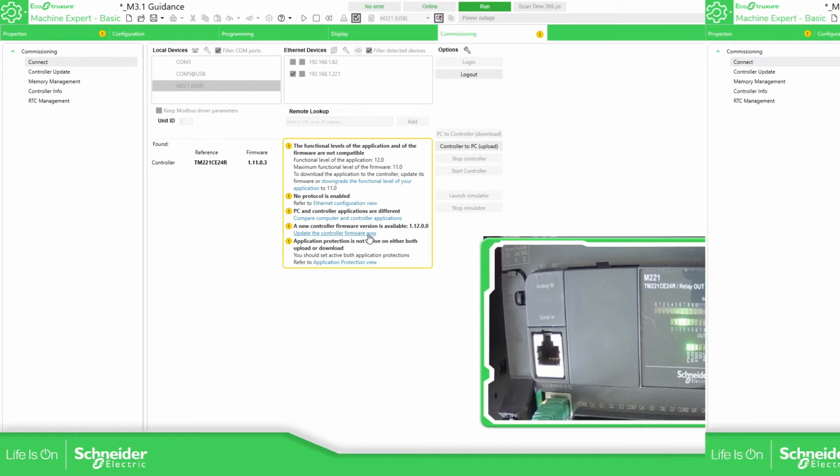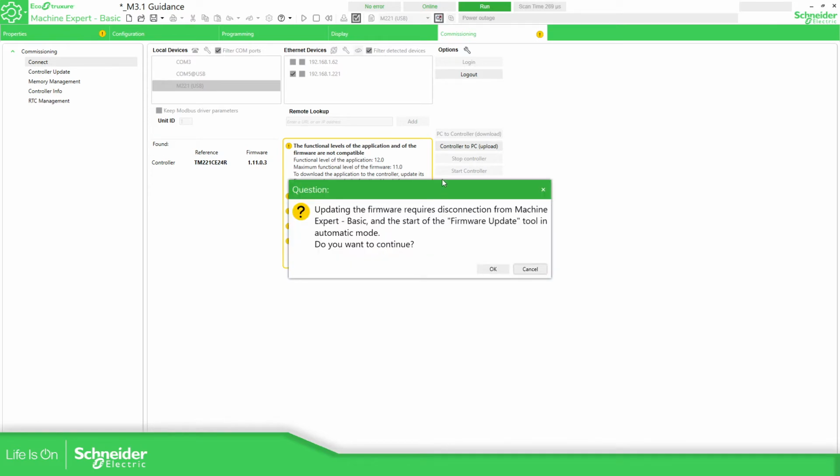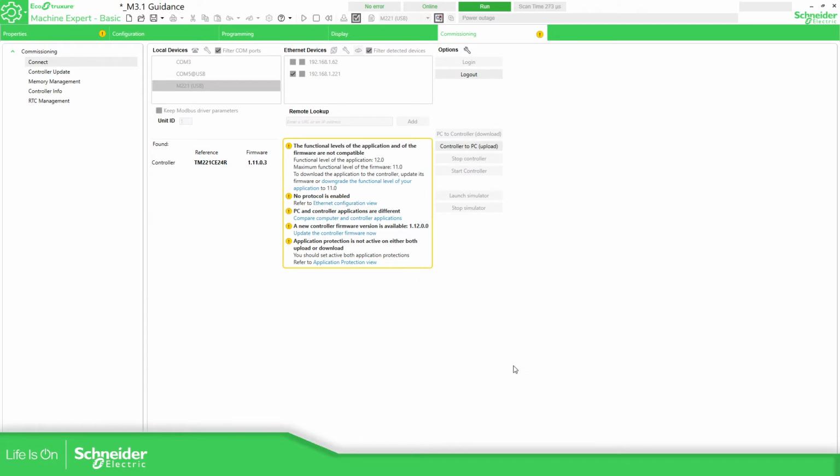So let me just go back to this view. Okay, so update the firmware. But if I select this, if I'm not wrong, it will tell us to disconnect first. So let's try to connect. Good. So this is the message that you receive. It asks you to disconnect. So I'm going to cancel and I'm going to log out.